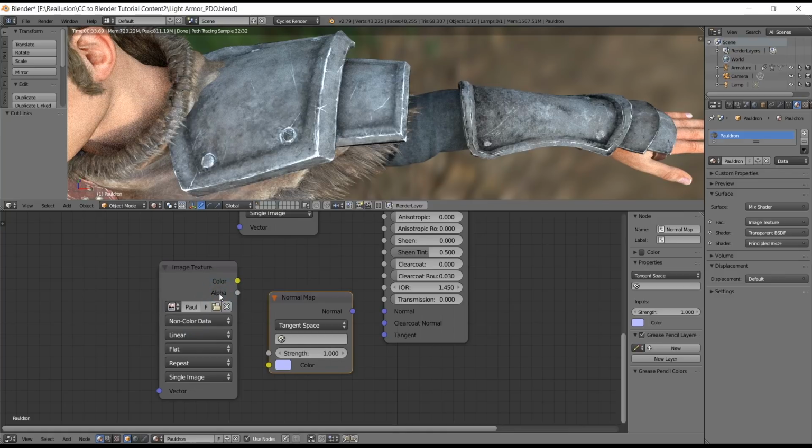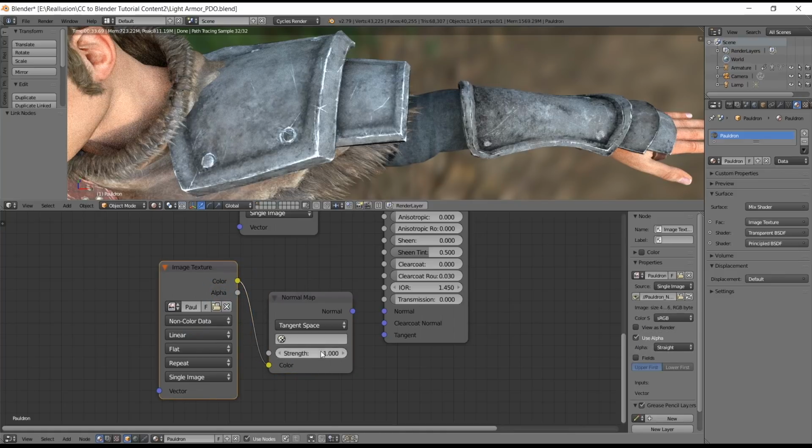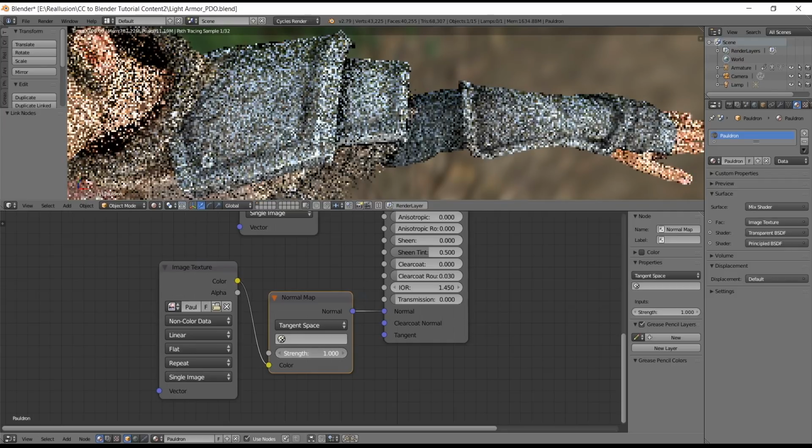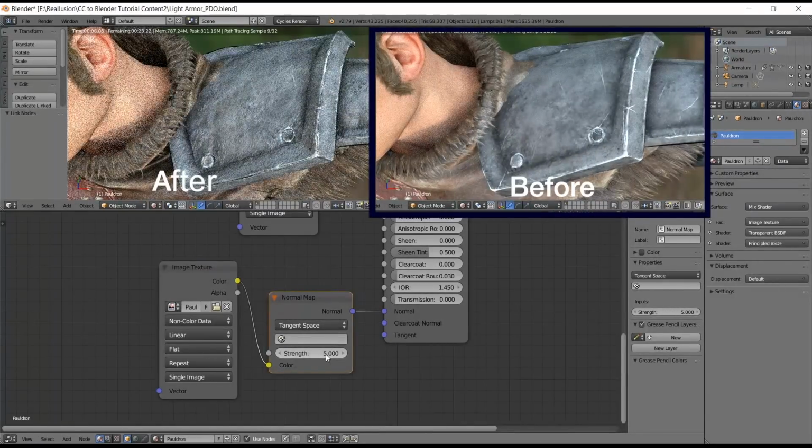We'll then connect the three nodes, like so, to produce a more accurate normal effect on the metal part of our pauldron. You can see a very apparent effect in the before and after comparison here.